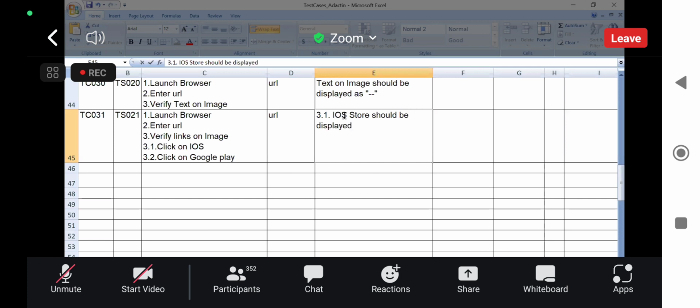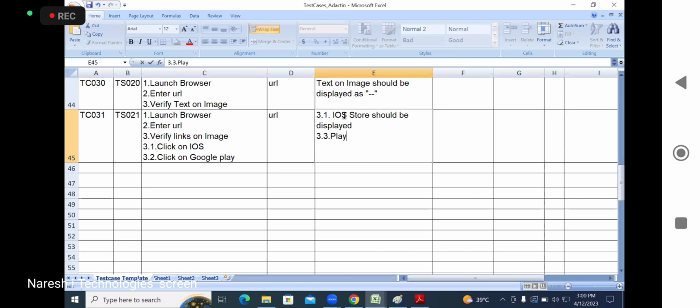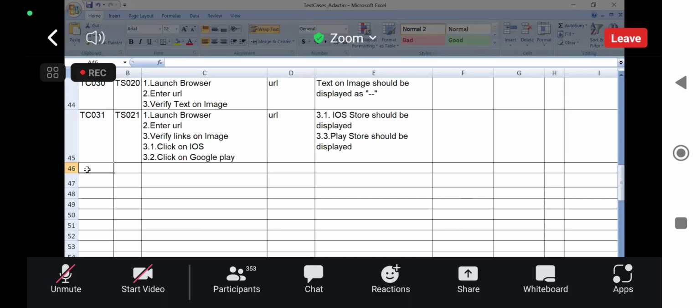3.2, considering the Play Store, the Play Store should be displayed. So what exactly is the result we need to expect, what that result is related to, we need to expect.